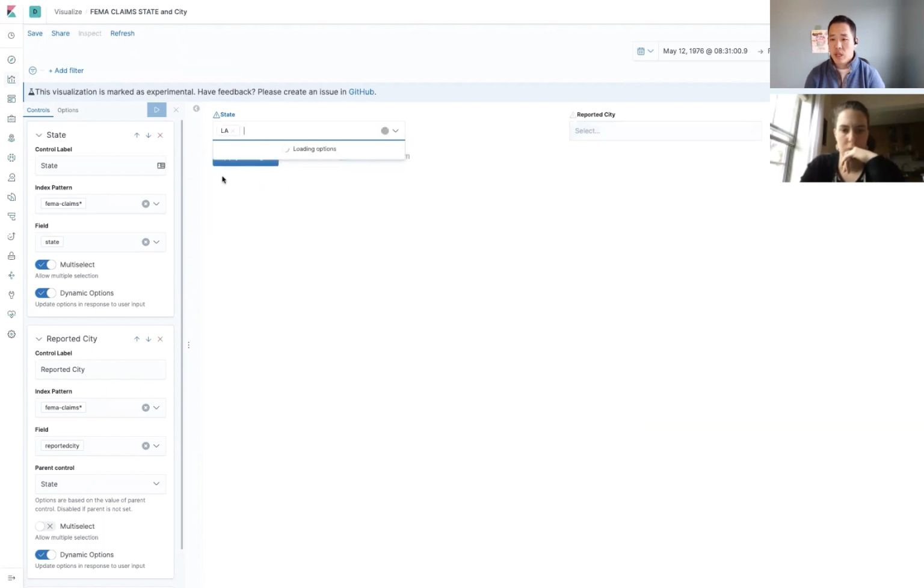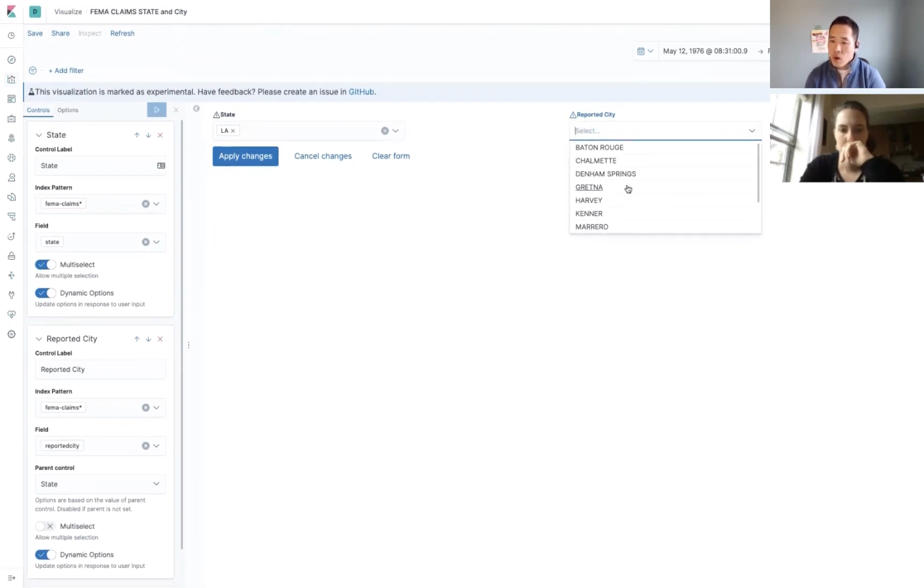So if I say Louisiana, the great thing is it's going to actually filter down my reported cities as well. But if you recall, my actual data set itself, everything was just written out flat. Every incident, every claim had the state, the reported city. But being able to filter this quickly is because Elasticsearch takes advantage of modern scale-out technology, and we're able to store all these data structures in memory to help make it as fast as possible.